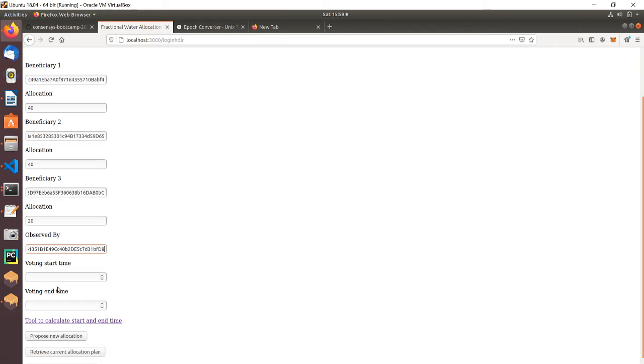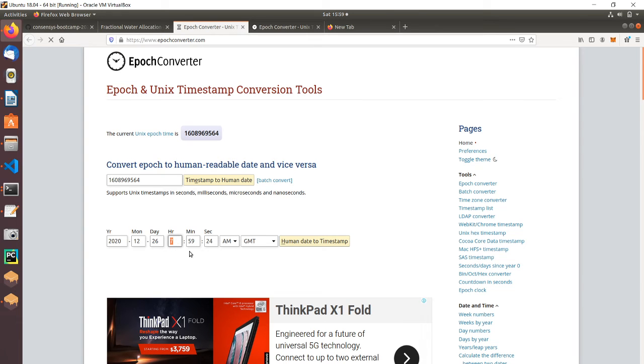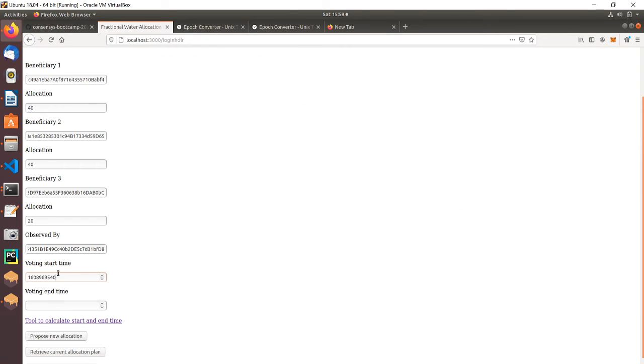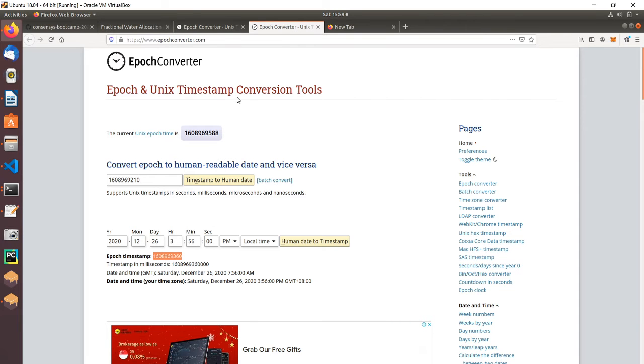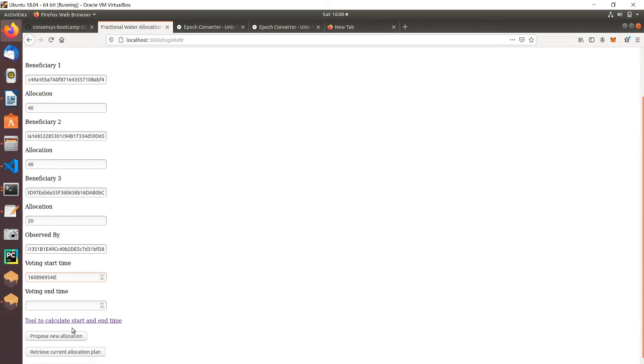Observed by, and then the voting window, let's calculate from 3:59 my local time to, let's say, 4:1. Propose new allocation.